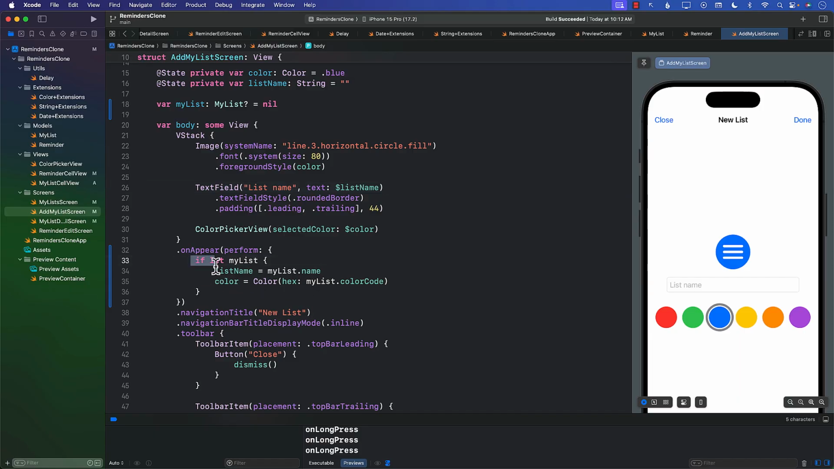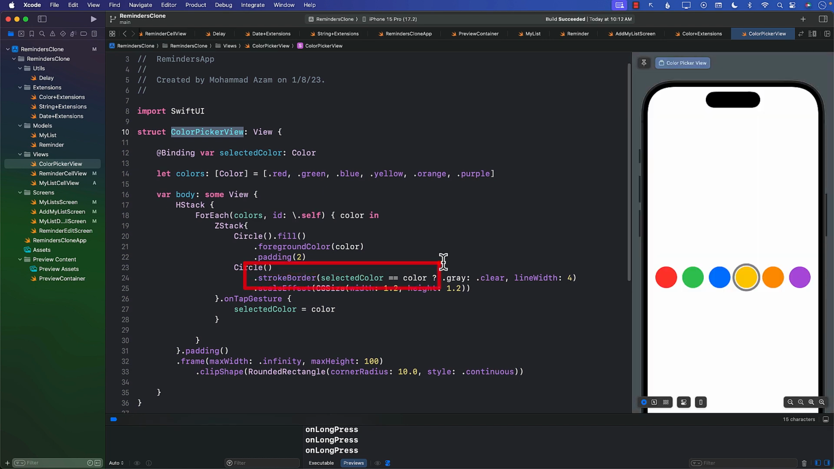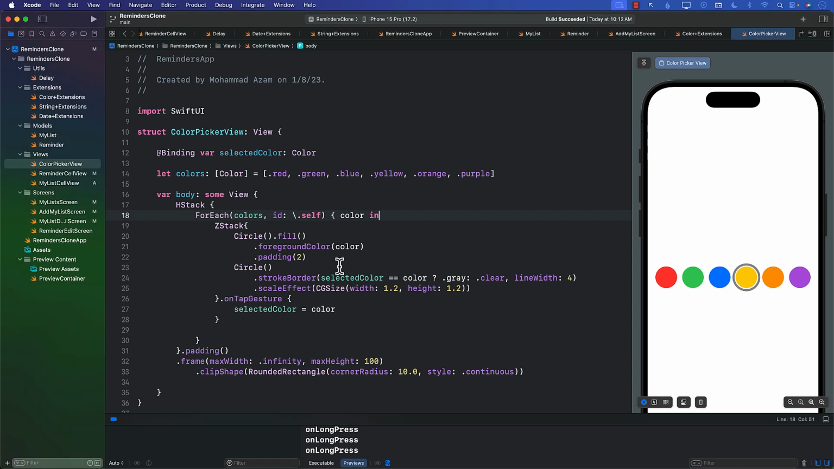So the reason that the color is not being selected in the color picker view is, if you look at the color picker view, you can see that over here we are comparing the selected color with the color which is defined over here on line number 14. And the problem is that when we use the from hex and to hex functions, the color code is not really matching.